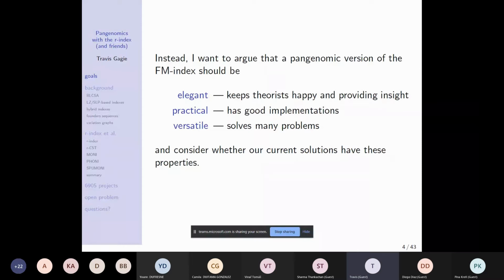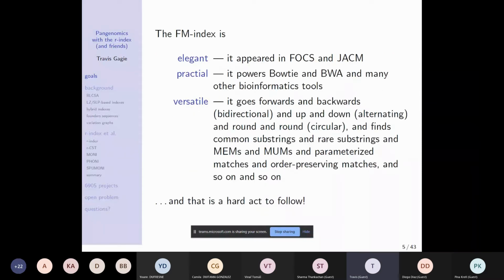Okay, so the FM index has these properties. I hope you're going to believe me. It's elegant. It appeared in FOCS and the JACM, and its derivatives appeared in like FOCS and SODA and the JACM. It's practical. It powers Bowtie and BWA and a load of other tools in bioinformatics. So if you're doing something with bioinformatics, usually you start with sequencing, and the sequencing usually happens with software that's built on top of an FM index. So please excuse me for this whimsical turn of phrase.